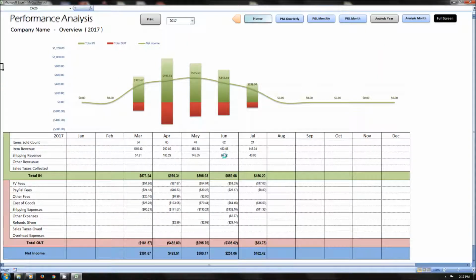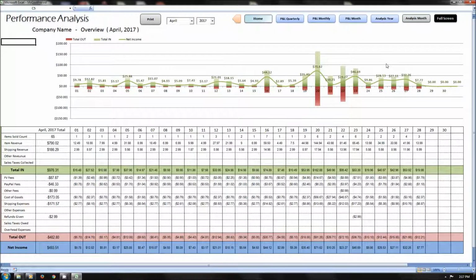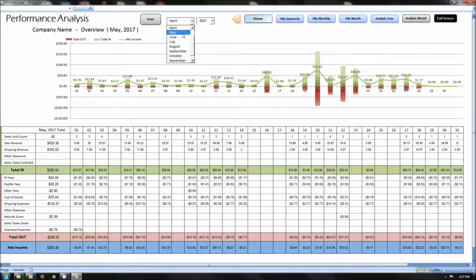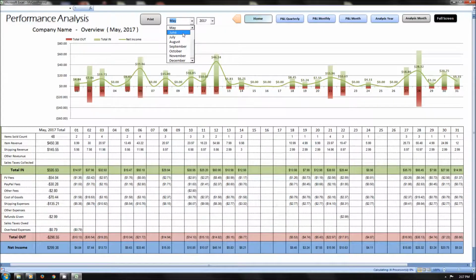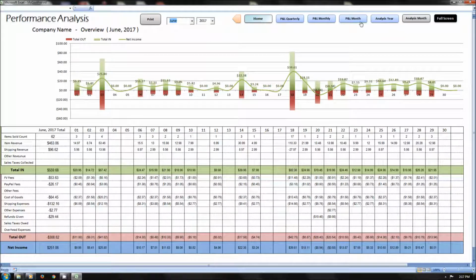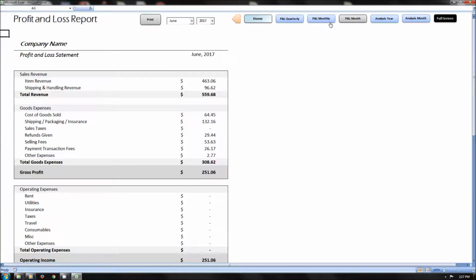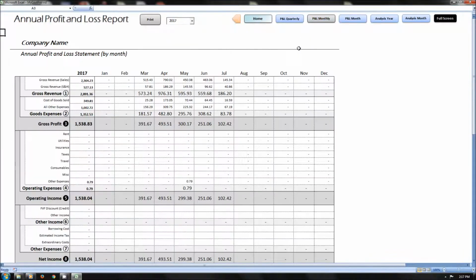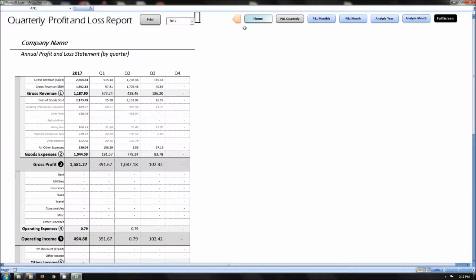So looking at the reports, here's the yearly analysis and the daily analysis by month. You can see it's easy to scroll through these things. Profit and loss by each month. The monthly profit and loss for the whole year, and the quarterly version of that report.